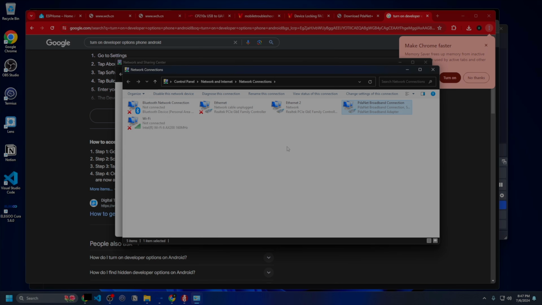So, theoretically, this is now routing the other Ethernet network interface on this PC to output from the PDANet connection. And the reason this works is that it's taking the internet from the phone, inputting it to the PC, and then outputting it through the Ethernet jack that you can then plug into your router. So I'm going to blur out my screen here.